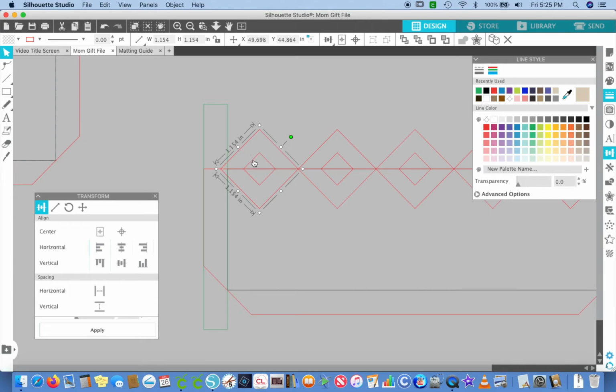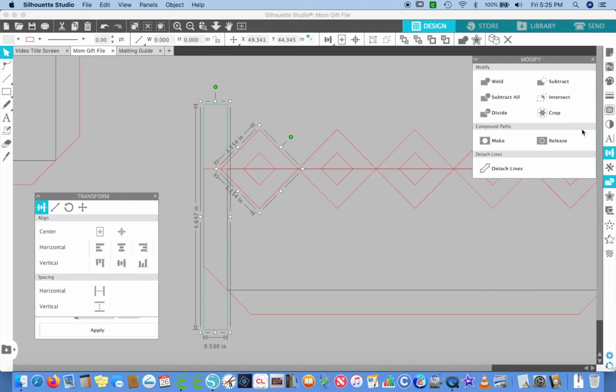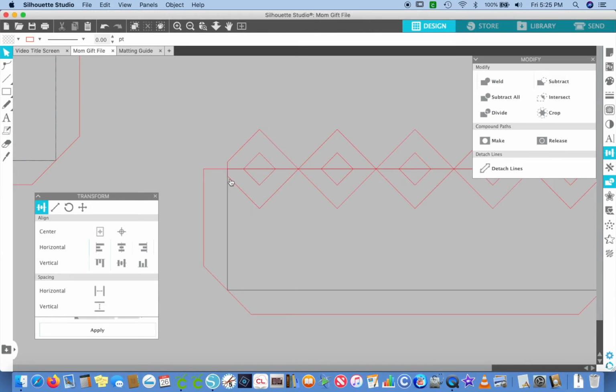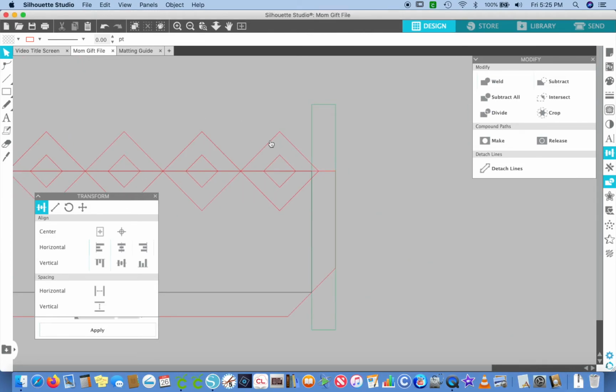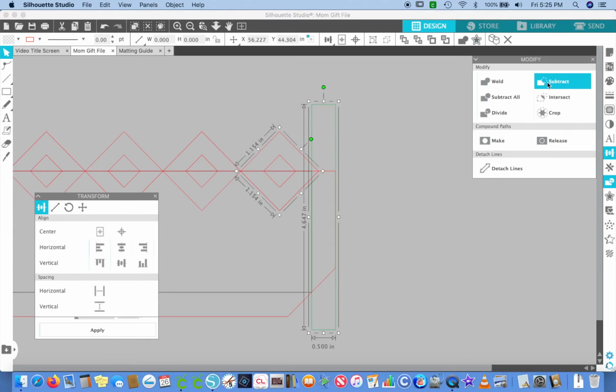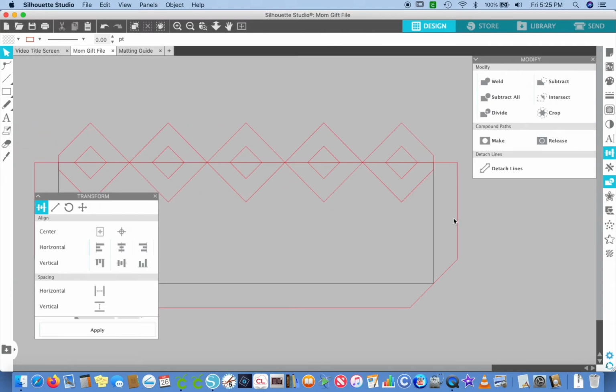So I'm going to pick that outside square, it doesn't matter that it's a compound path, and my green rectangle. I'm going to go into my modify panel, and I'm going to do what we did last time. I'm going to subtract. And see what happens when you subtract it? It cuts that off. And we're going to go here and go here, and I'm going to subtract.